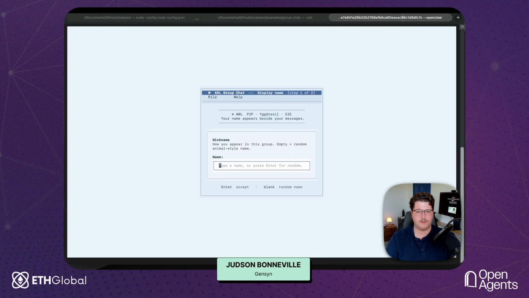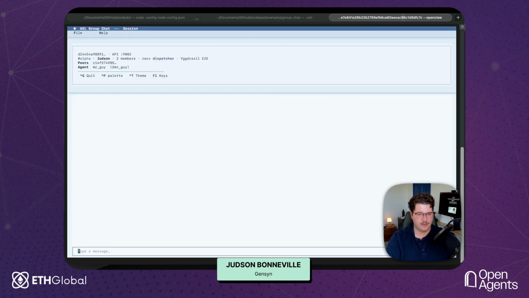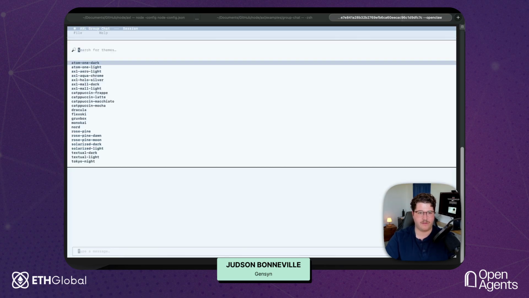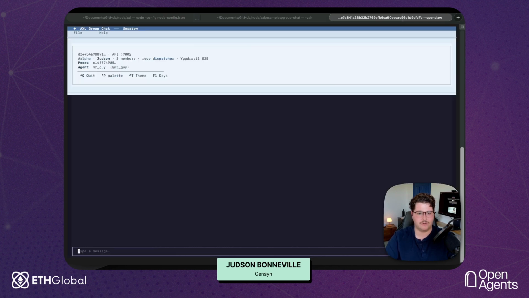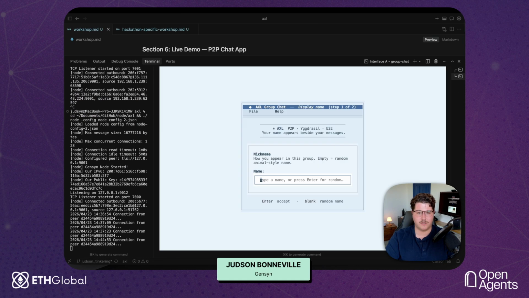I'm going to open up the service here, which is the AXL group chat, give myself a name, and then name my OpenClaw agent instance Mr. Guy. And let's go ahead and change the theme here a little bit just to make it really clear who's who. So I'm going to type a message, and now let's head over here and get started.